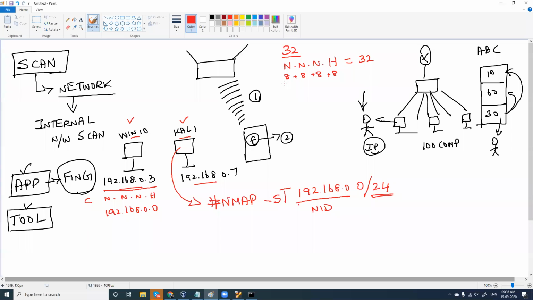Now you're concerned only about your network. You're scanning only your network. So how many bits do we have? 8 plus 8, 16, 16 plus 8, 24. In case it is class B, instead of /24, you might be using /16. If it is class A, you might be using /8.